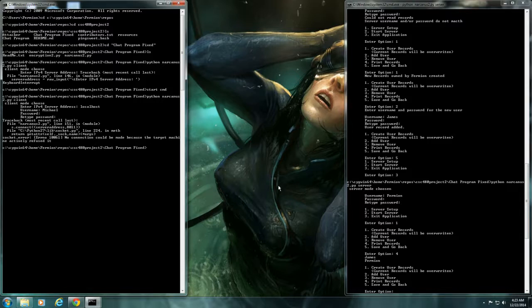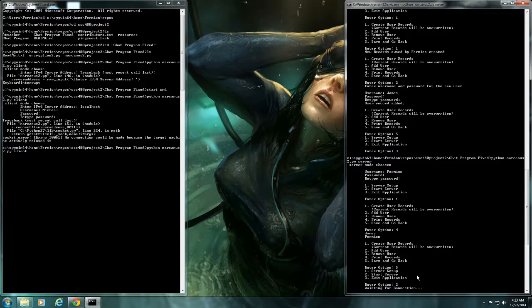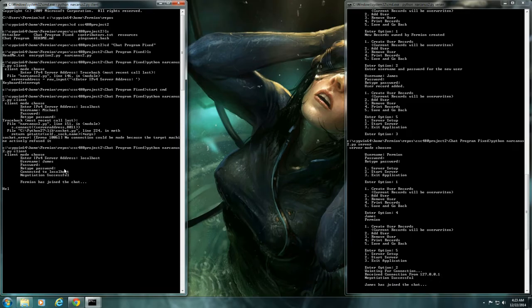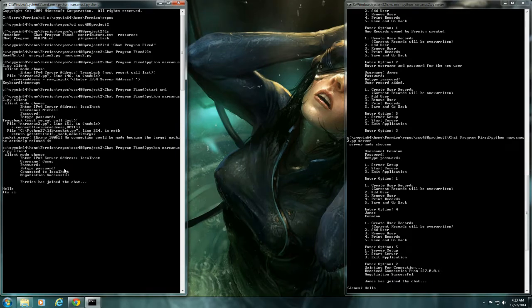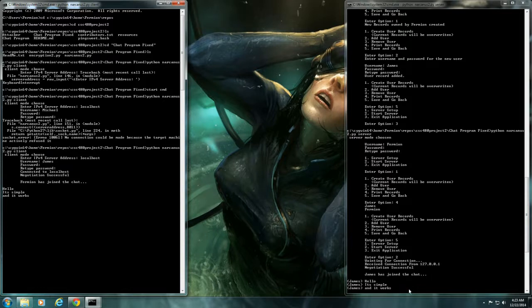Okay, so I've created James. First of all, you have to start the server, which is option 2, start server. Now the server is waiting for connection, and I will connect to localhost as before, and this is case sensitive. James, password, retype password, connected. Hello. It's simple and it works. That's it. It's that easy.